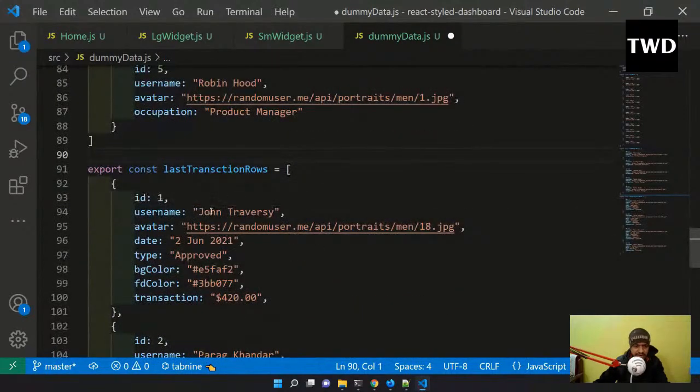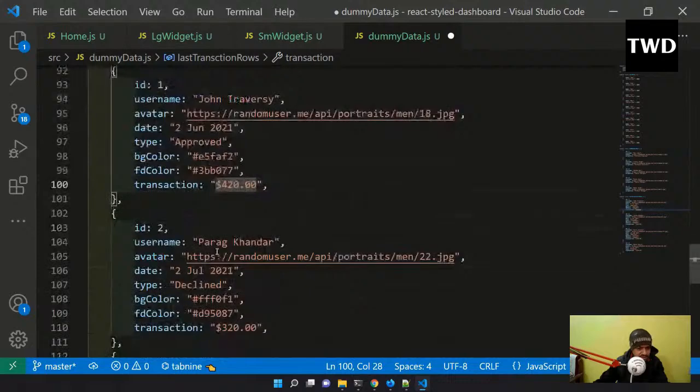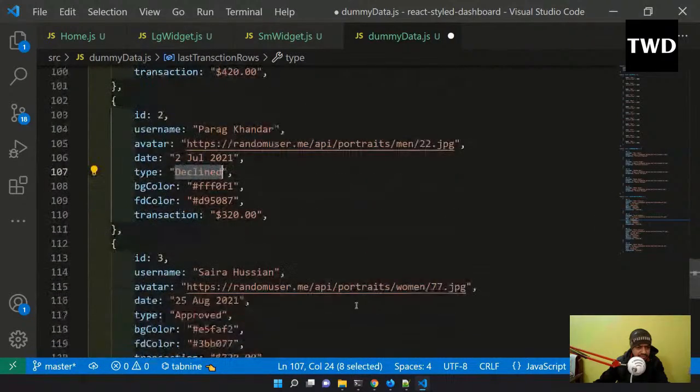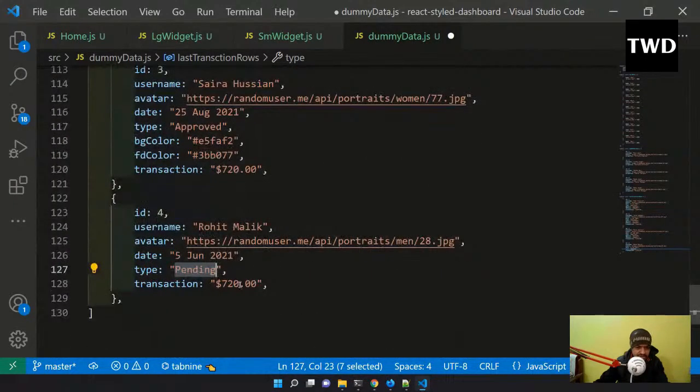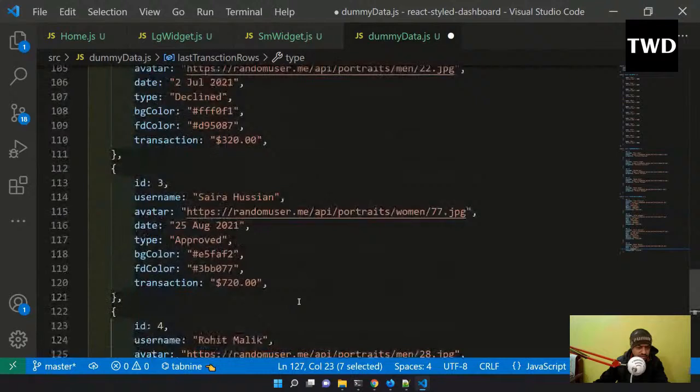So here I have an ID, username, again a random user, date, approved, background color, foreground color, and transaction, like this. Type is declined here, type is approved, and pending. So sometimes I even have something less here. So these four things I have done. Okay, so this dummy data is done.